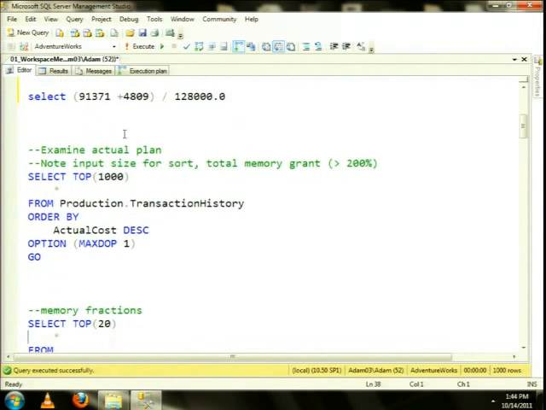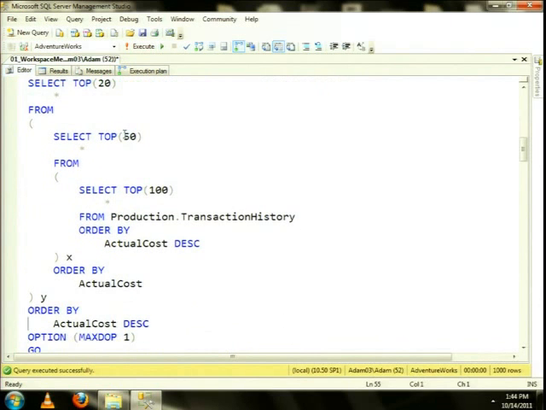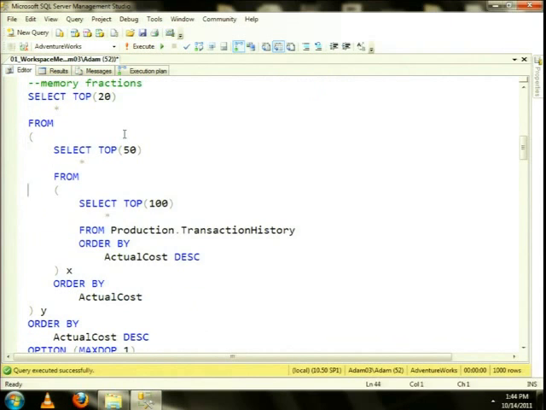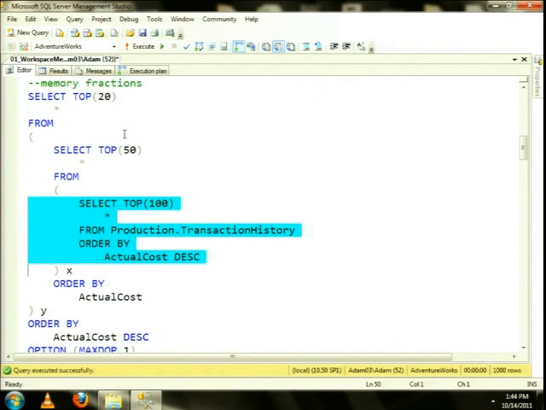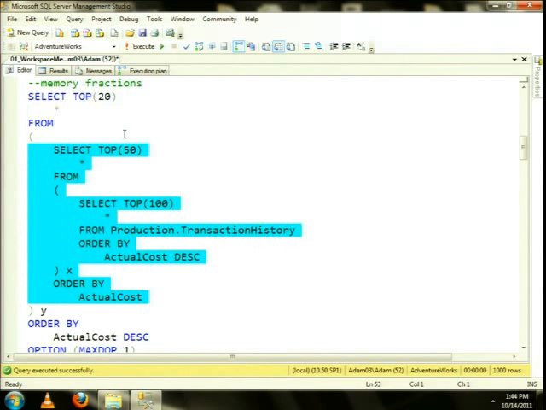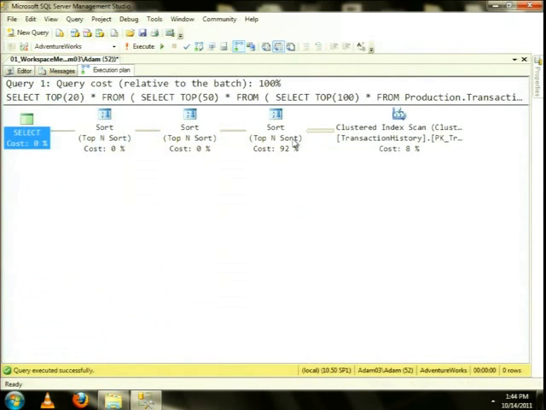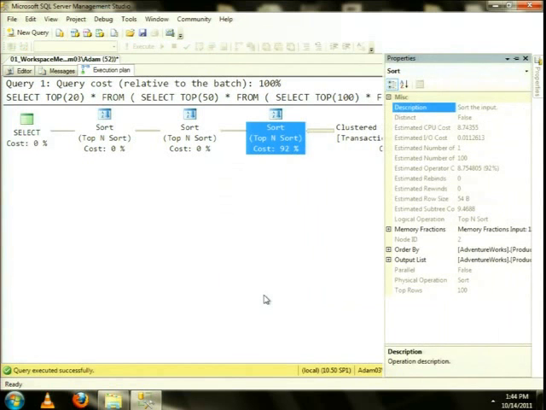So let's take another look. Now remember I said that the iterators in a plan can share memory. So here I've created a query, and what it does is it selects 100 rows from Production.TransactionHistory, orders them one way, selects 50 from there, orders it another way, selects 20 from there, orders it a third way. And so what we wind up with is 1, 2, 3 sorts in a row. And this is, of course, a meaningless query. But what I want to show you is if you click on one of these iterators and hit F4, the little window pops up.